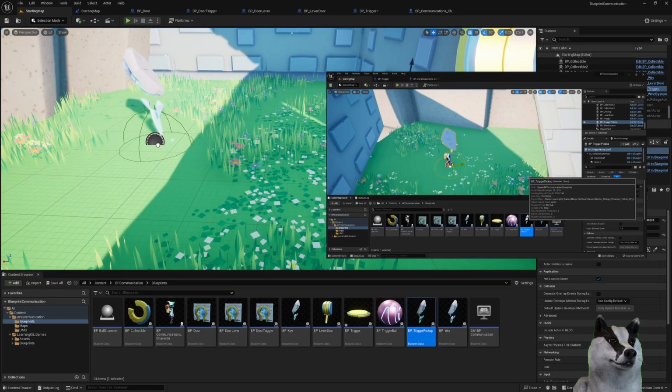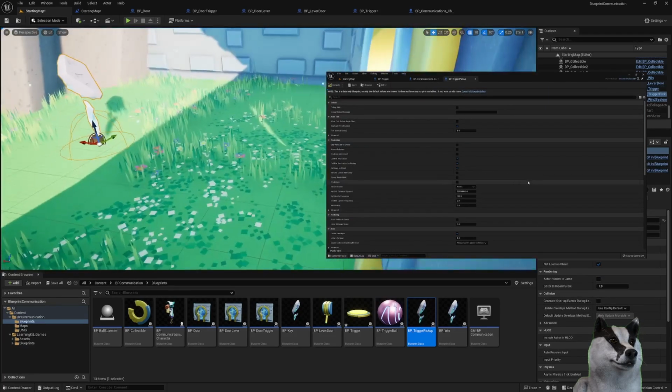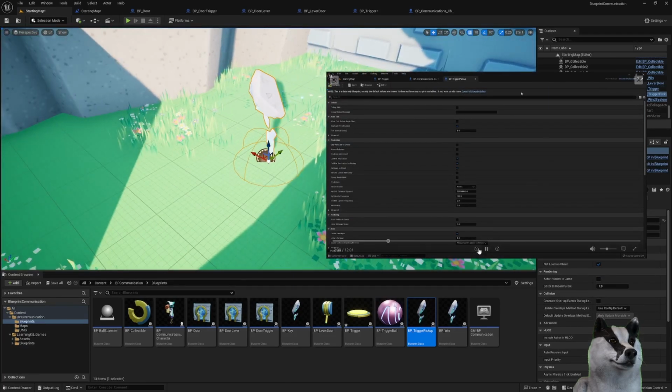Let's go and double click to open it up. Now, we may have run into this before. If you haven't, this is what happens when you have a blueprint with nothing in it.